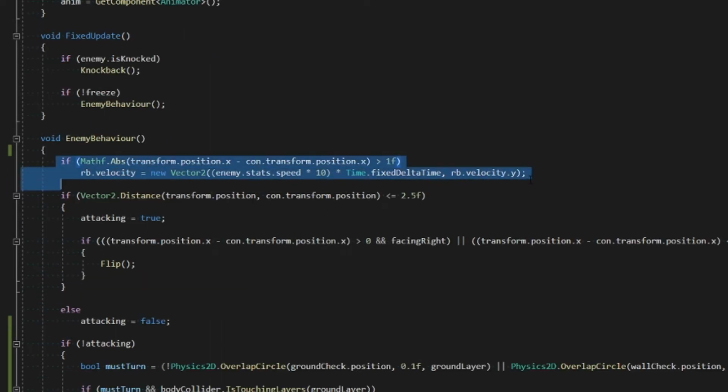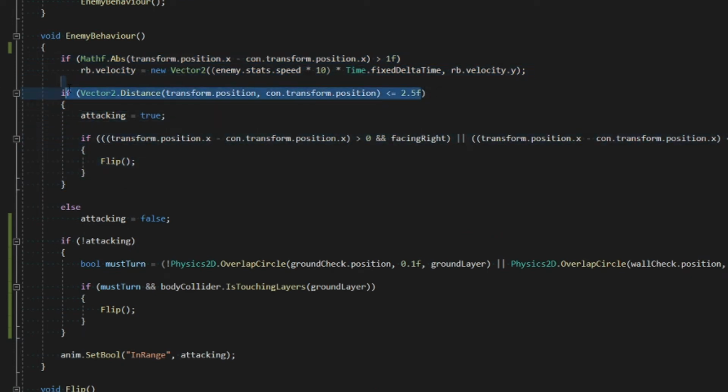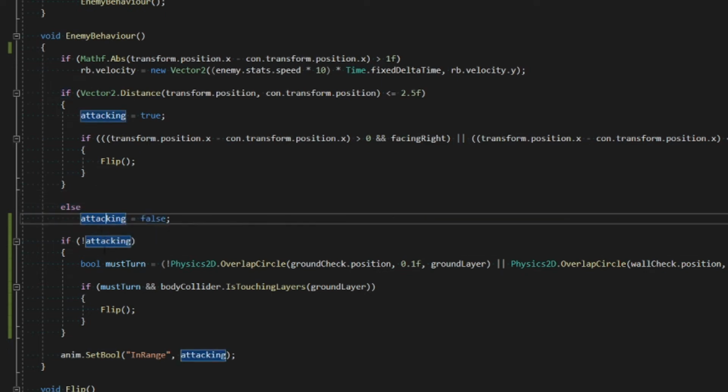In our enemy behaviour function, this is what we need to do here. This makes it move if the player is not next to it. This will check if the player is close to it, and if it is, it will turn on the attack boolean, as well as flipping if the player is behind them. Else, it will turn attacking false. If the attacking boolean is false, then it will just patrol.